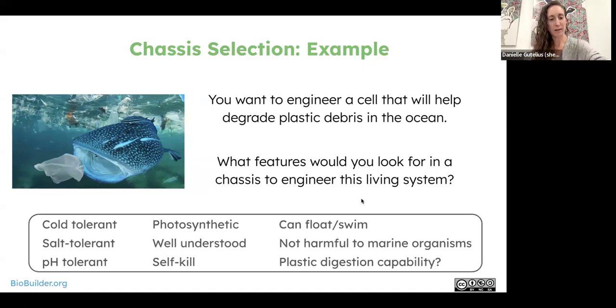So I'm going to throw mine up there. Yep, so we got the cold tolerant, salt tolerant, pH, photosynthetic because it's close to the surface. It should be one that can kind of like float and go with the current or swim. We got that it should not be harmful to marine organisms. We got the plastic digestion capability. We want it to be something that's well understood already.